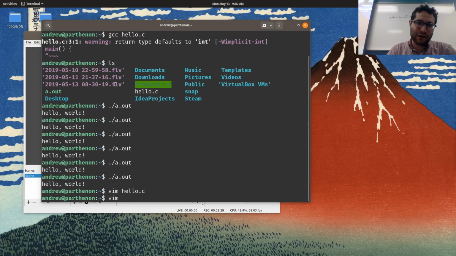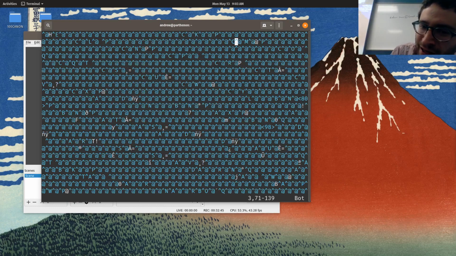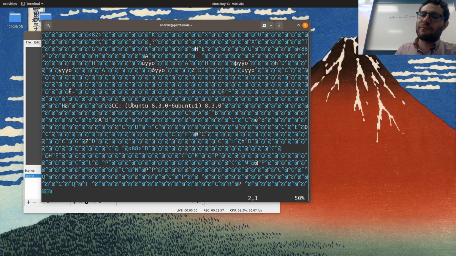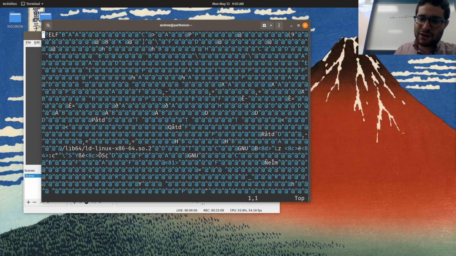Like these files over here, the FLV files that I use to record. But also the a.out file is a binary file. It is something that you need another program to use, not something you can read. But let's open it up and try to read it. It's a bunch of gibberish, and what it looks like differs based on your computer. For instance, mine says it was built using a Linux utility because I'm running Linux. Specifically, it says this was built with version 8.3.0 of the GCC on Ubuntu, which is the derivative that I use.